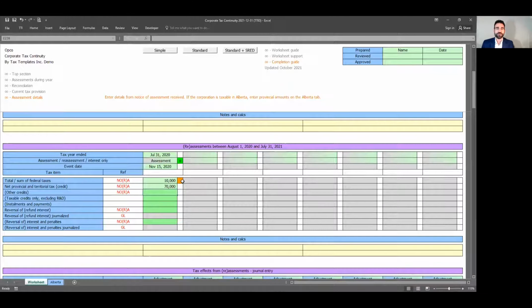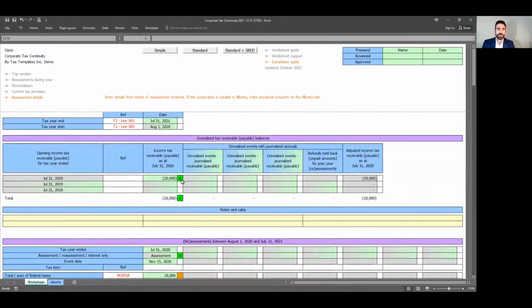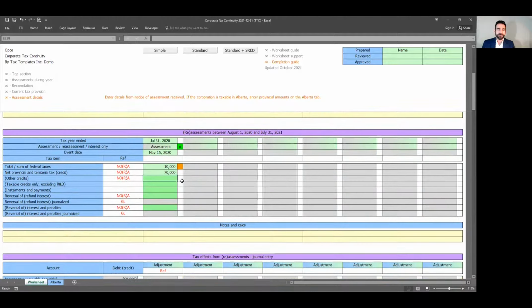Now, if we look at the scenario we've built here, we have an opening balance from the financial statements of a payable of $20,000. But from the notice of assessment, we've only included 17. Oh, I'm sorry, I made an error in my input there. I'm going to make it 7,000, not 70,000. And in this case, we have $17,000 of payable. So in this case, we would expect that we have an over accrual of $3,000.